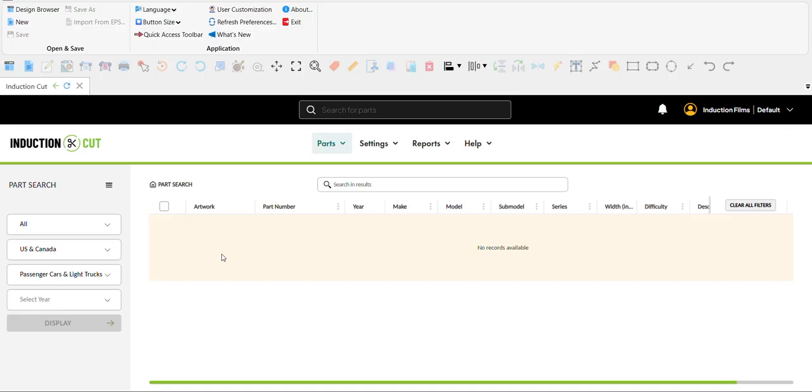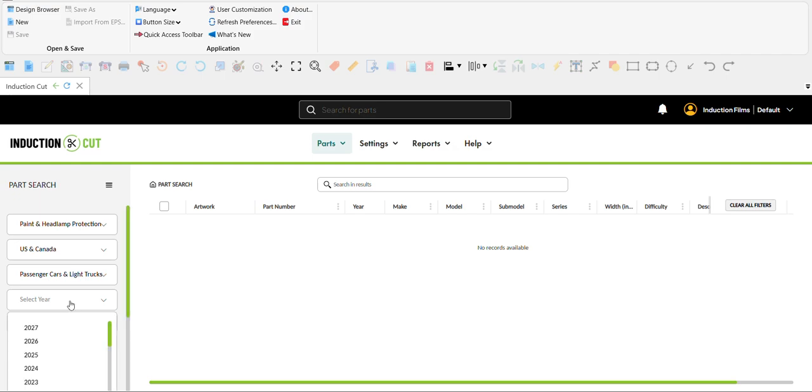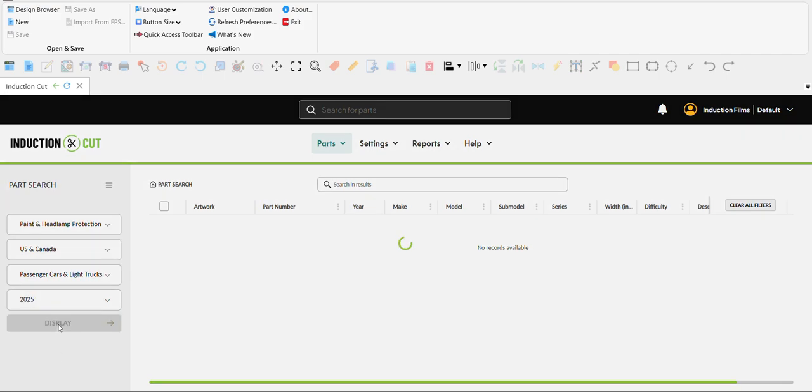And in order to locate a part, you can simply go to the left side of the screen and select what type of part you're looking for. So we'll choose pane and headlamp protection, and now it will only search for those parts. We can go on to proceed to select our year, make, and model of the vehicle.